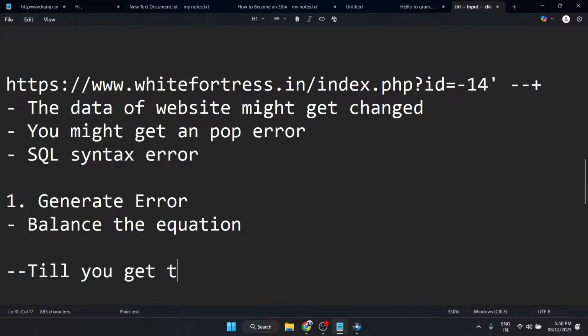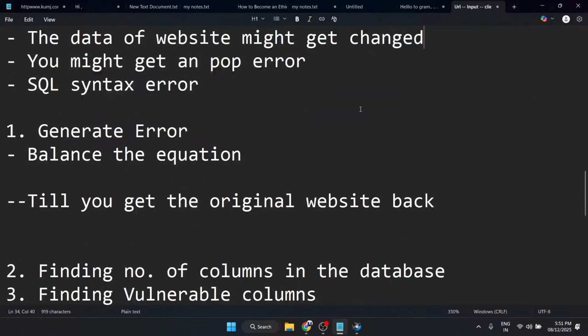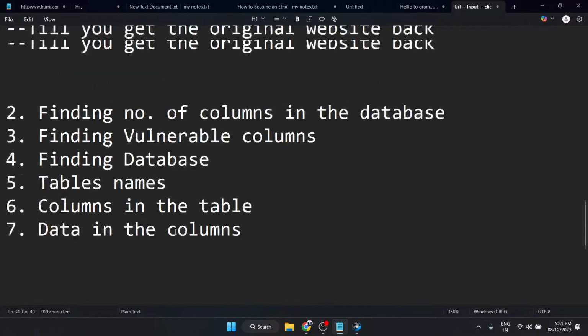you get the original website back. Like, you will see this thing, data of the website might be changed, or you are seeing an error, or you are seeing some SQL syntax error. So you will have to just balance the equation till you get the website looking in its original form like before. That's how you know that that specific website is balanced.